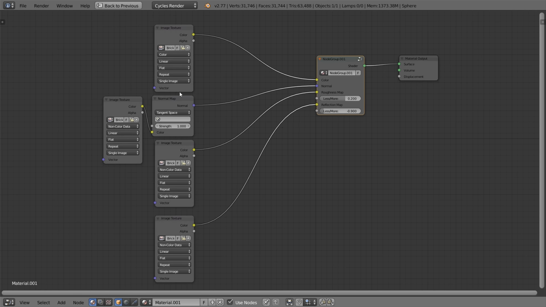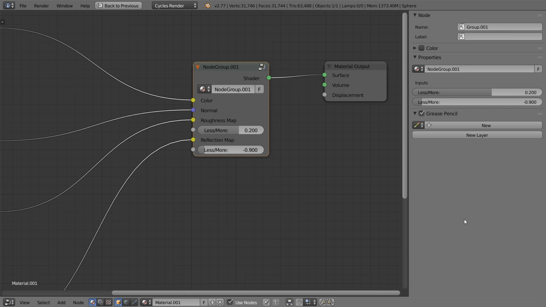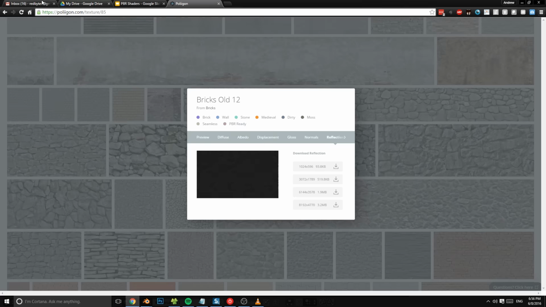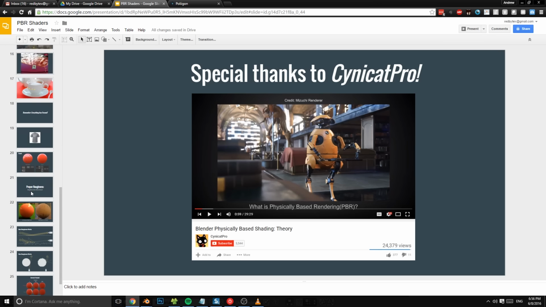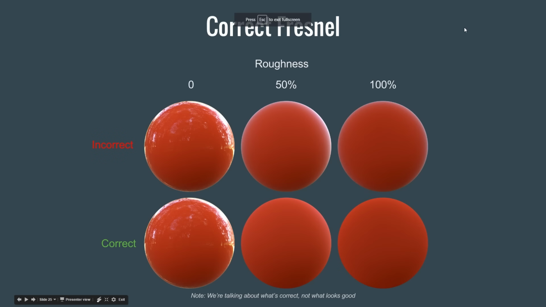So now you've finally got this one node which can be used to make any material you want, within reason. So going back to the presentation here, let me go to the last slide of the thing.